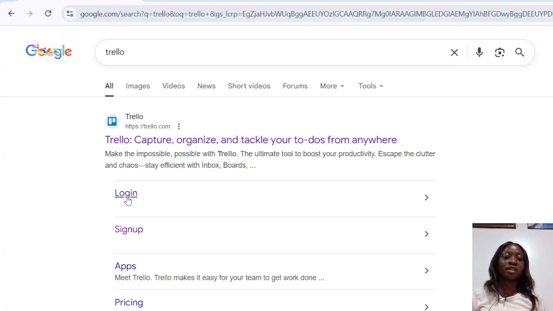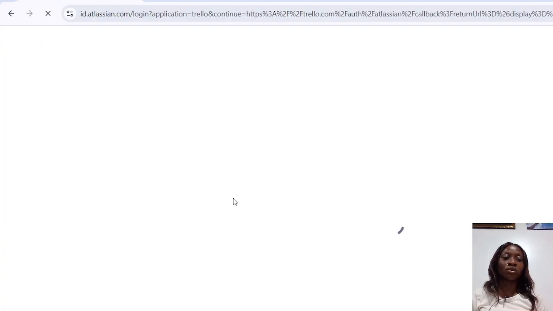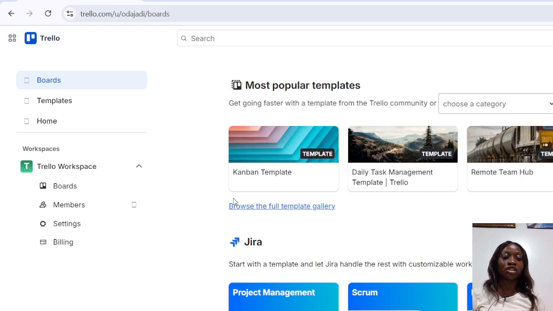And if you do not have an account, come to the sign up button, click on it, and sign up to Trello. So I'll simply log in to my Trello account and it will navigate to my Trello dashboard. So this is my Trello workspace.